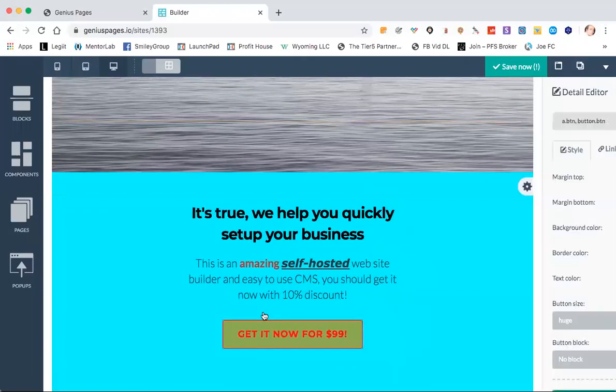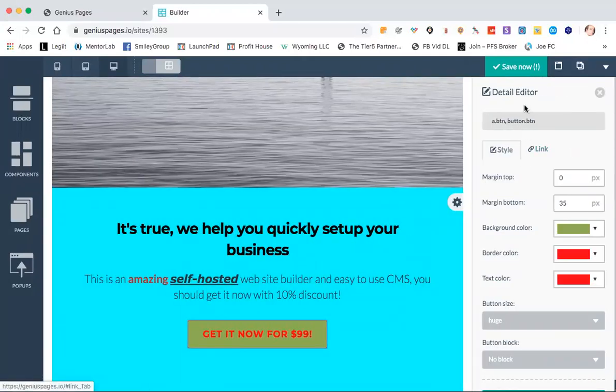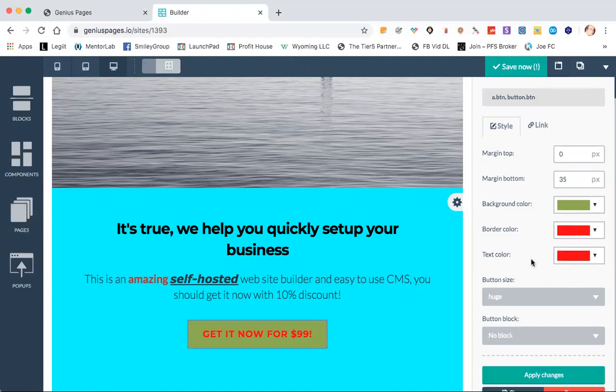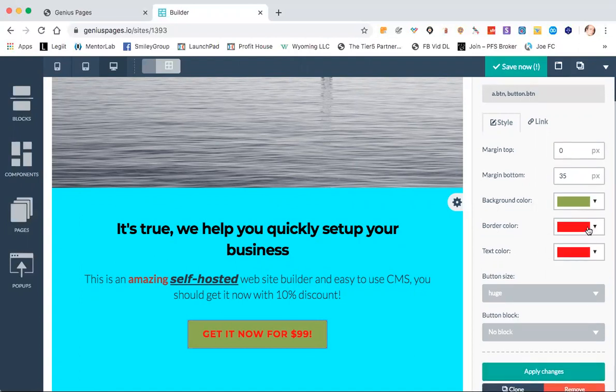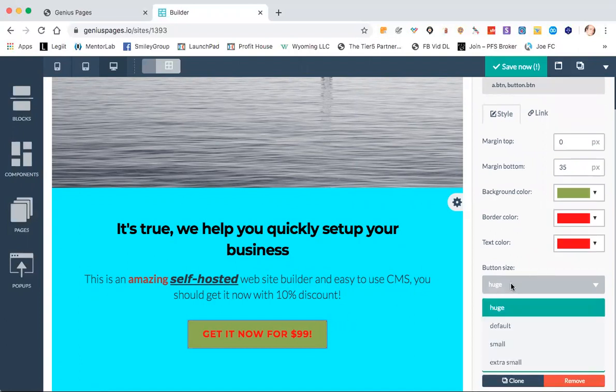And if we click the edit button, what we get over here is the detail editor, much like what we saw for headings and for text. But you'll see we have another tab inside this editor. We have the style, which does everything we've already learned in the other videos. If you didn't watch the editing text and headers video, that'll talk about how to change margins and background colors, text colors, things like that. You can change the border color around the box, all kinds of things. You can change the size.